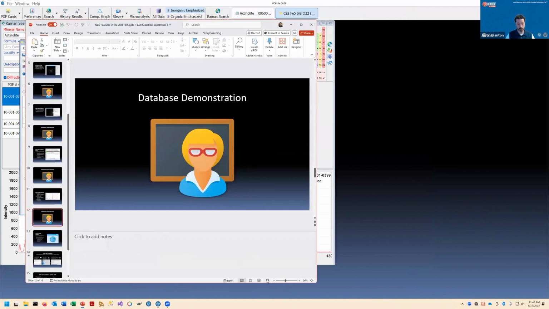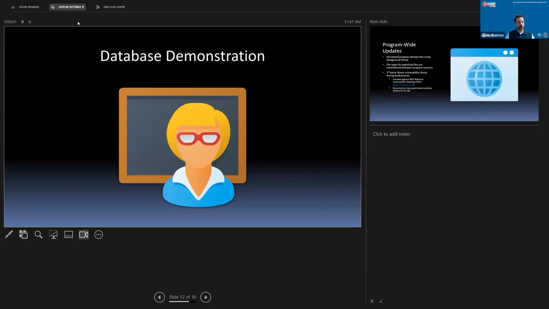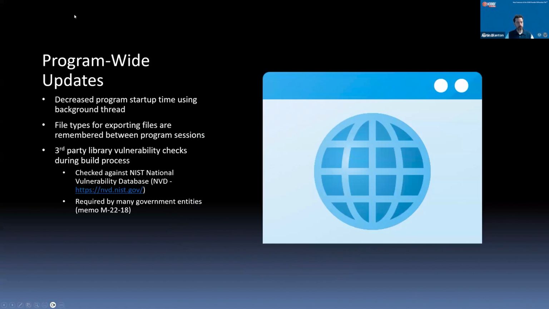So let's go back to the presentation, and let's look at some program-wide updates. We've decreased the program startup time using a background thread. We're always looking for ways to speed up the program and increase performance, so we were able to decrease the program startup time. File types for exporting files are now remembered between program sessions. So if you like exporting your PDF cards as, let's say, SIFs instead of XMLs, the program is going to remember that as the default setting.